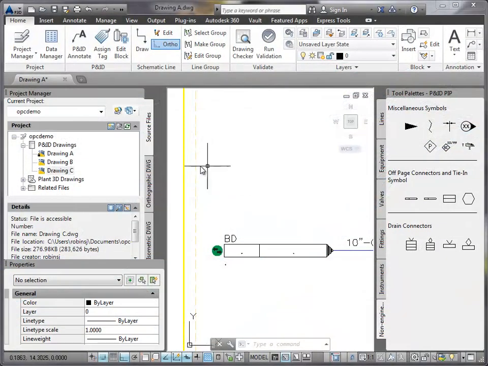Let's start by looking at the new off-page connector improvements in AutoCAD P&ID. The first thing you'll notice is a new symbol against the connector. This shows you the state of the connection. In this case, the status is good, although we're missing the connected drawing number being shown in the connector. Let's correct that by opening the properties of the connected drawing, Drawing C.